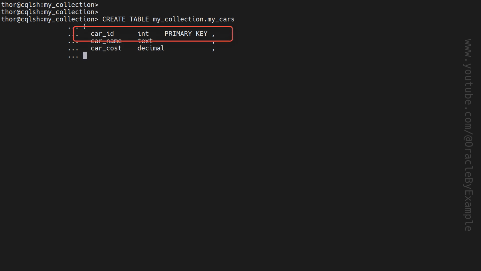As you can see here, we will store car ID, a simple integer, as a primary key, or car ID is the partition key for this table. We will also store the car name and car cost. We will also store car VIN, a simple text. VIN is vehicle identification number. Since vehicle identification number is secure information, I would like to mask it so that it is not visible to people who don't have special privileges to see the data.